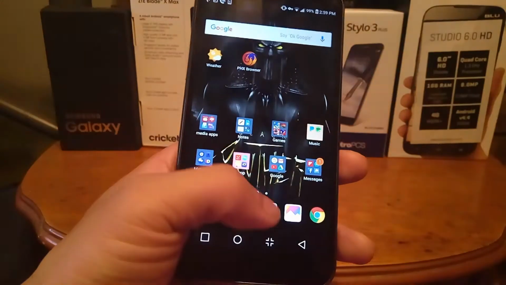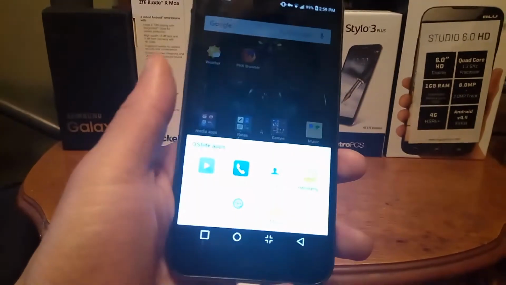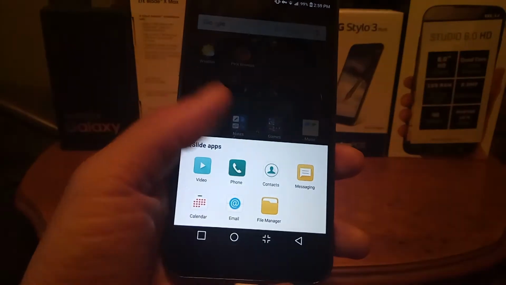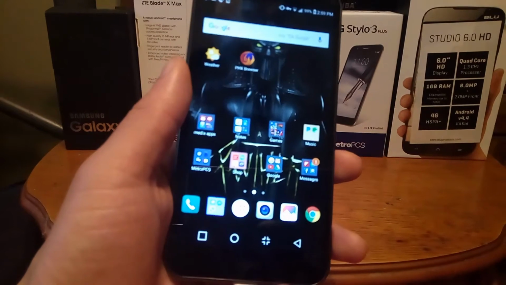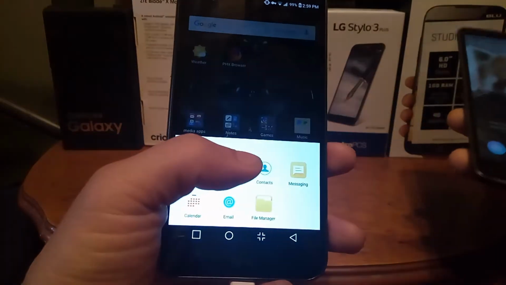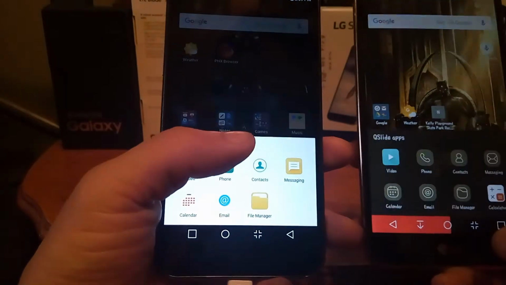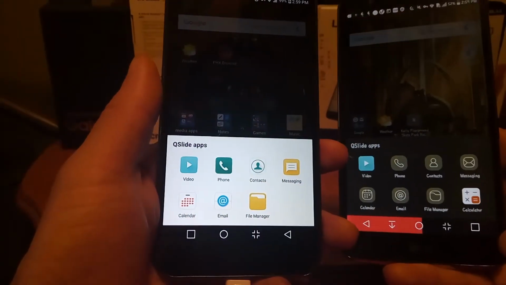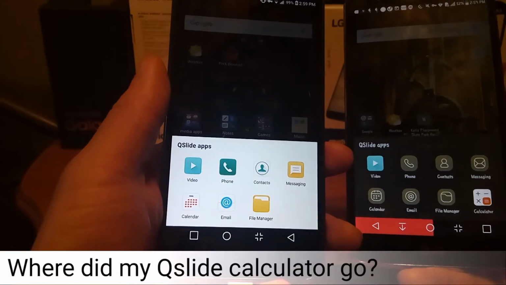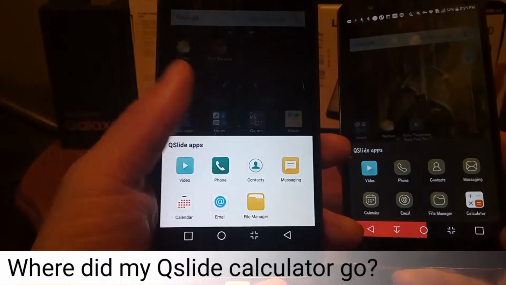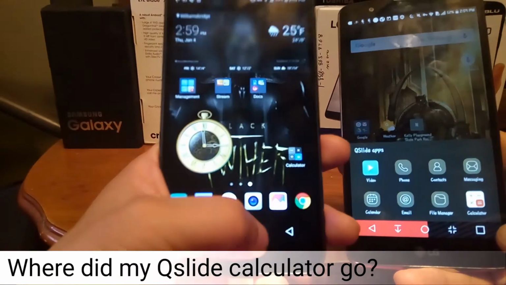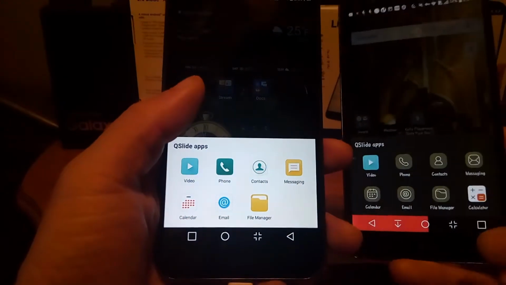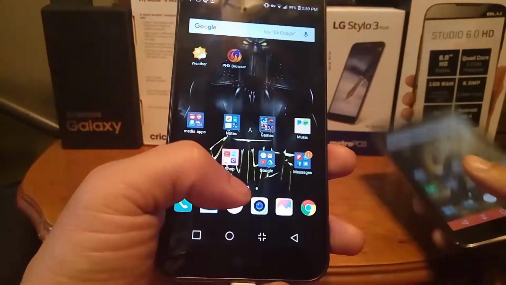Also, you do get the Q Slide apps right here on the bottom of the screen, so that's a really cool feature. One of the things that I actually did notice is that when you press that button for the Q Slide apps on the 3 Plus, it's actually missing the calculator option. The 2 Plus had it, but the 3 Plus doesn't have the calculator. I actually did update the calculator right here, and it still wouldn't add it to the Q Slide. So that's a feature that they did remove from the 3 Plus on the Q Slide apps.